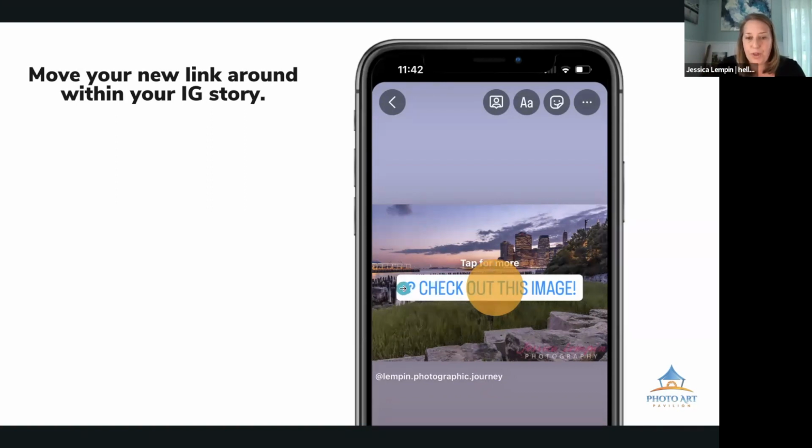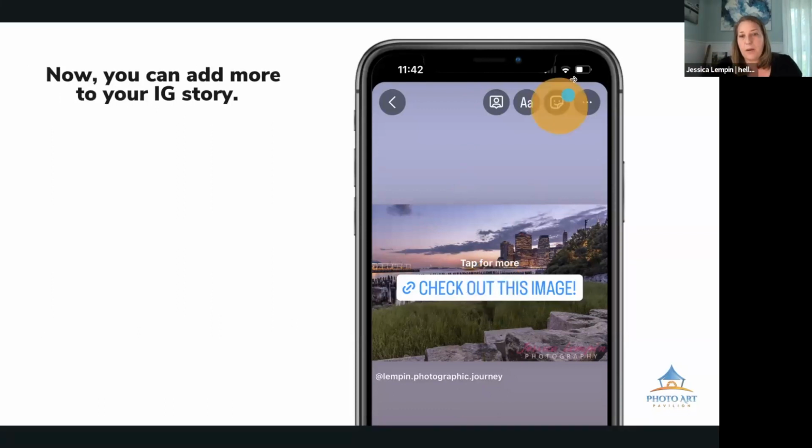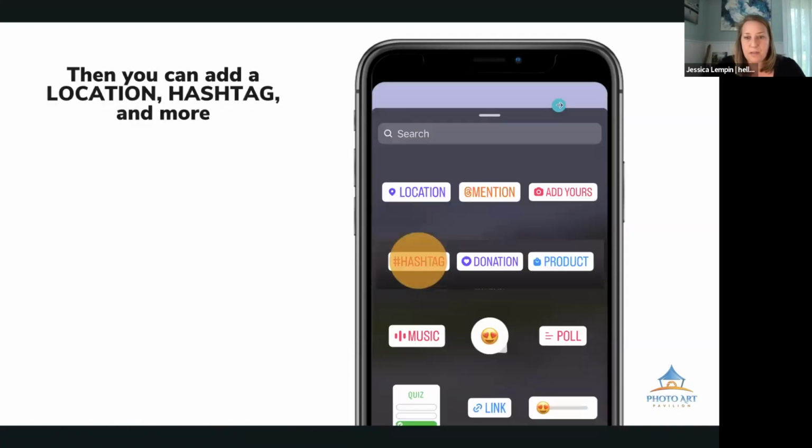So once you do that, you're going to see your link here. You basically click on this and you can drag it down, drag it up. You can move it within this window. Now, what else can you add in here? Well, what I like to do, again, you're going to click on your little option icon up here. And I like to at least add a hashtag. You can also do location, which I think I'm going to get into that too.